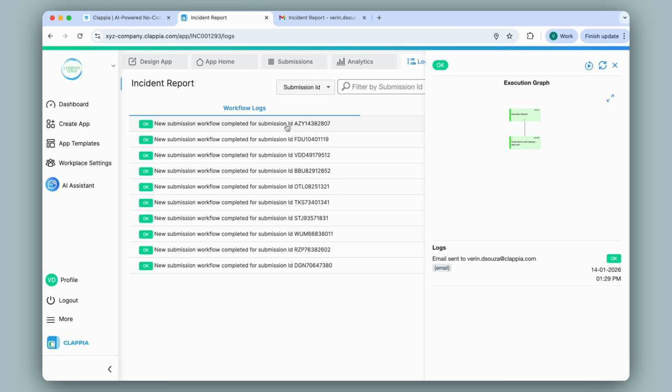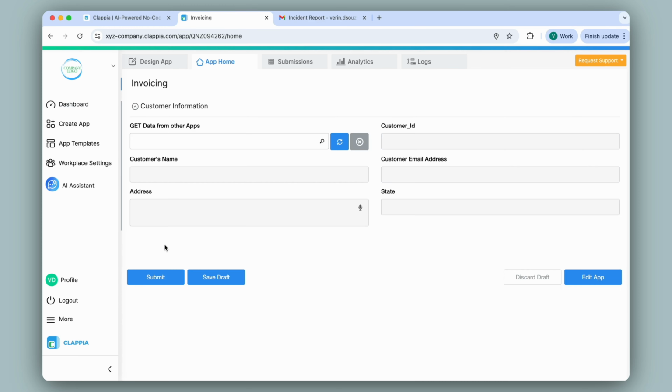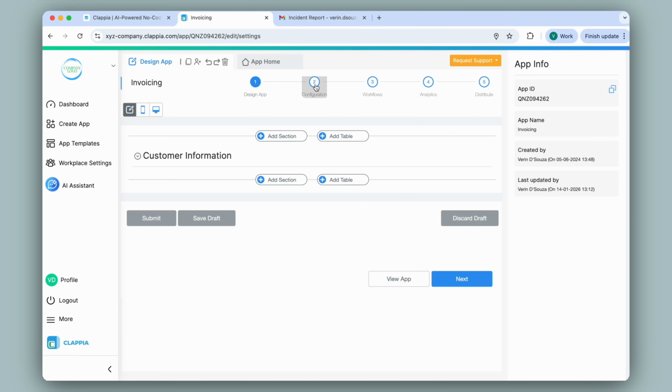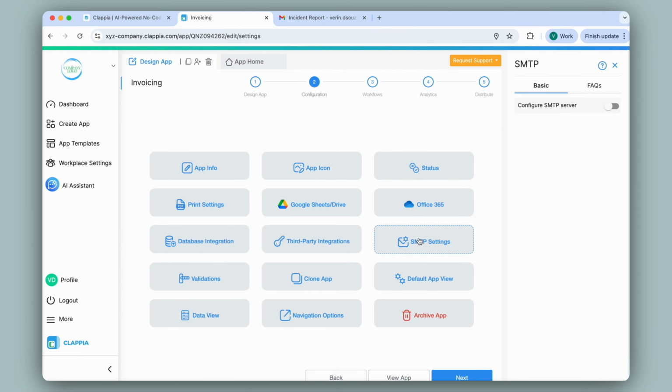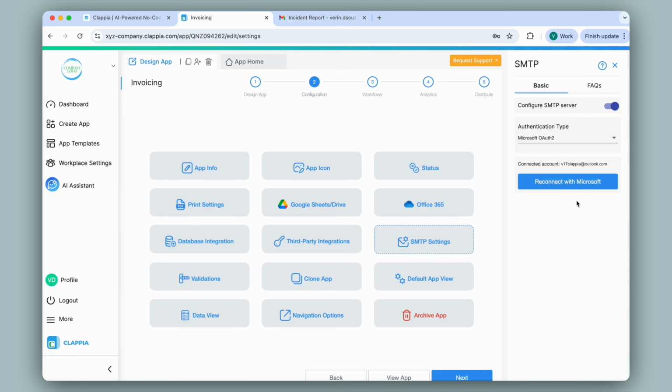Now this setup applies to all apps in the workplace, but what if you want only one specific app to send emails from a different Microsoft account? In that case, you can use app-level SMTP settings. Let me take an example of another app to set this up. So I'll select this app from my dashboard. I'll go to Design App, Configuration, SMTP Settings, and on the right panel, enable this option. You can repeat the same steps here and connect a different Microsoft account just for this app. The authentication type can also be anything else apart from the one that is set in Workplace Settings. I've connected with the Microsoft account now.